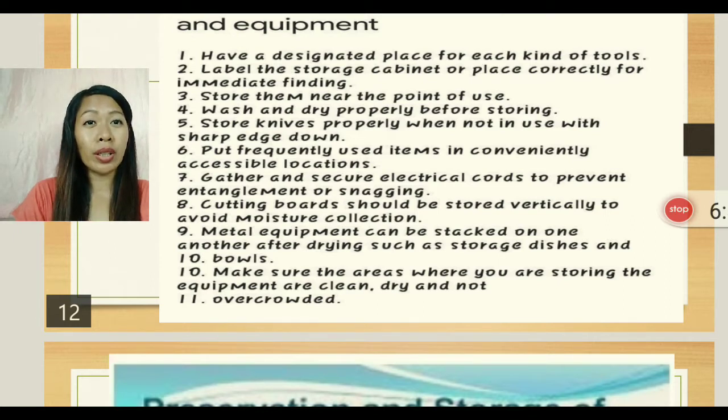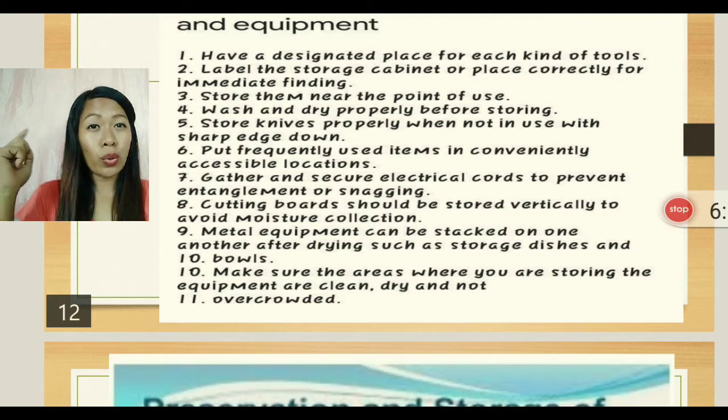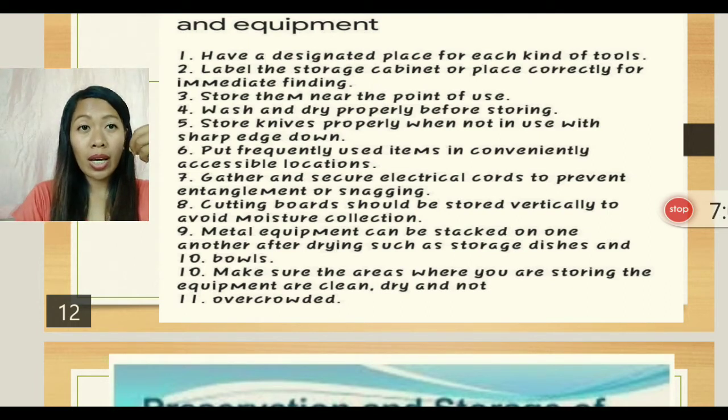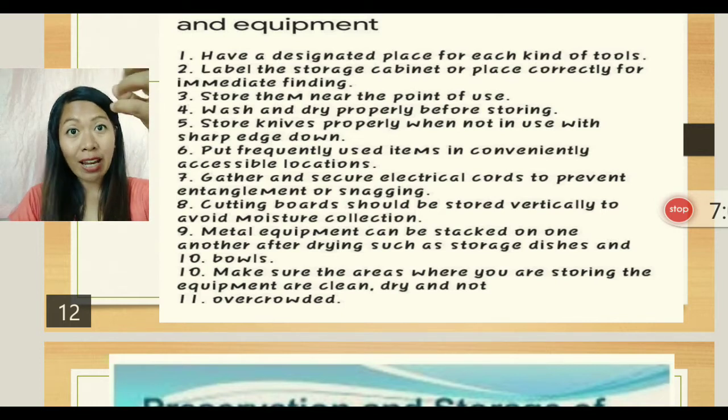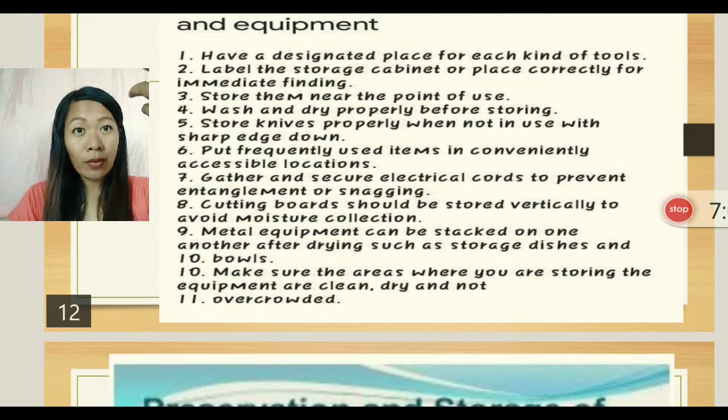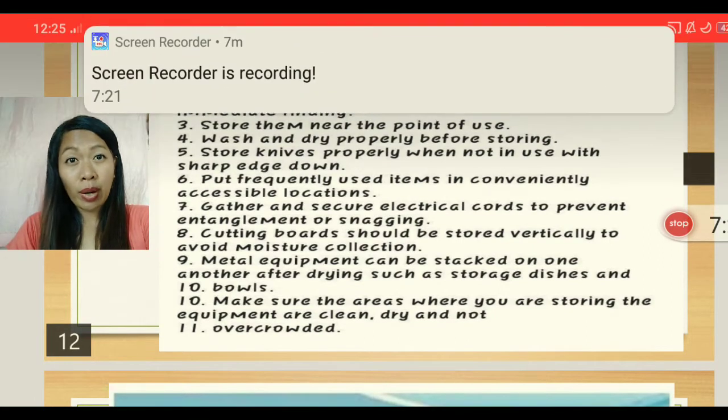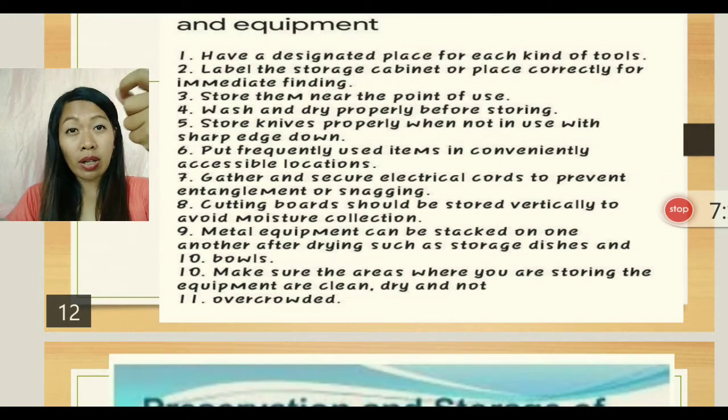Another is store knives properly when not in use, with the sharp edge down. The position should be downward, because usually we grab the knife at the top. We pull it from the top. If you store the knife with its sharp edge upward, there's a tendency that the one who will be grabbing it will get wounded. So it prevents accidents.